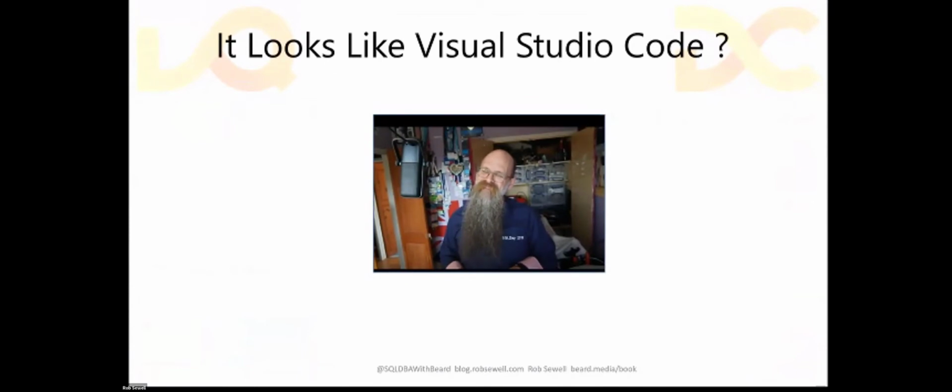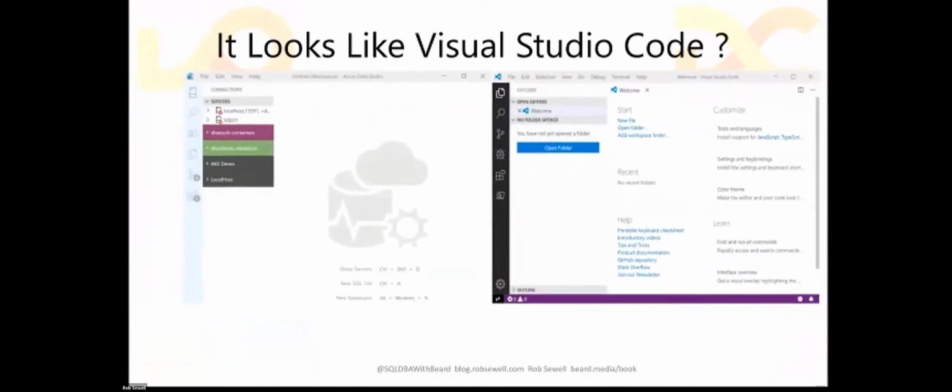Come on, Rob. It looks just like Visual Studio Code. Well, yeah, there's Visual Studio Code on the right and Azure Data Studio on the left. And they do look the same because they're based on the same code. And in fact, they're identical, apart from the Azure Data Studio has some additional functionality.